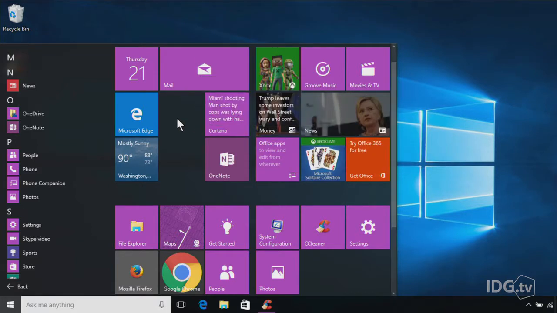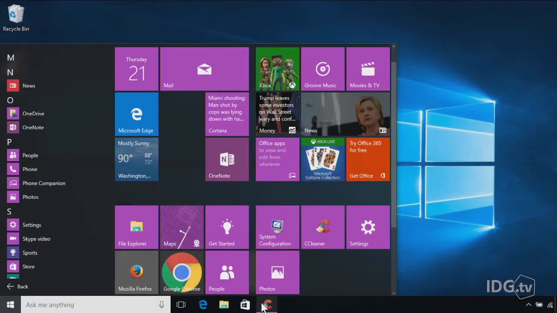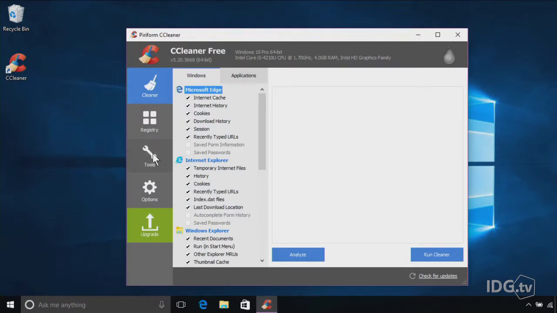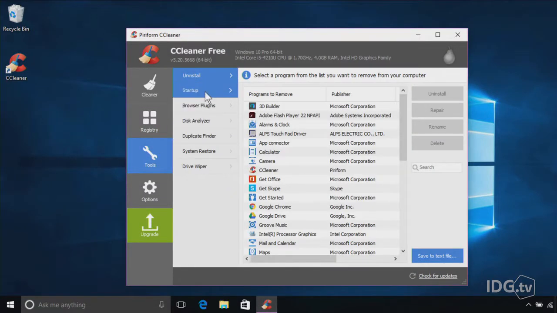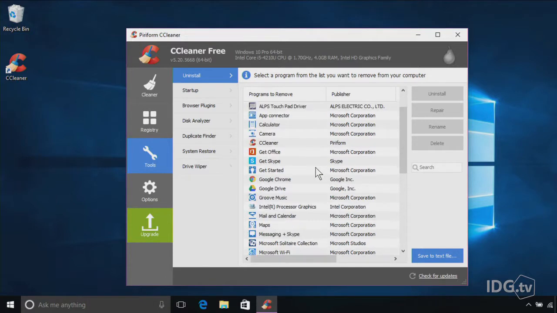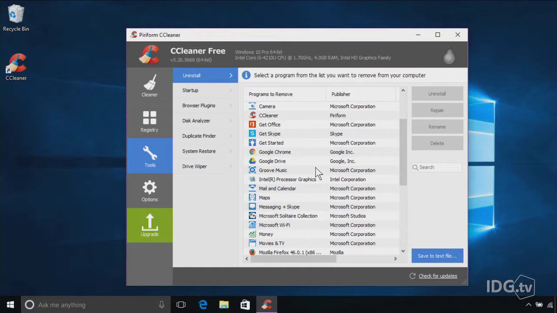This is where an app like CCleaner comes in. I'm going to fire up this utility, and I'm going to hit Tools and Uninstall. And here you can see it's already populated a list of all the applications on my system that I can uninstall. Let's see, there's one that I wasn't able to get rid of before, like Maps. All I have to do is click on that and click Uninstall, and it'll be gone.